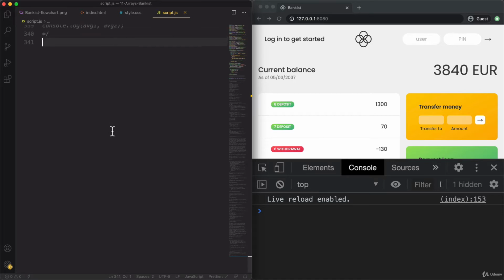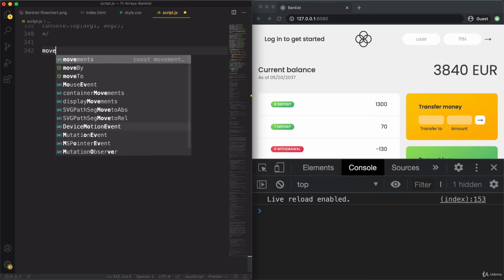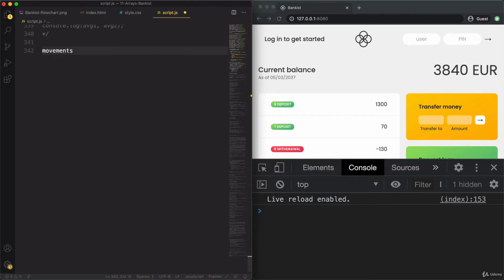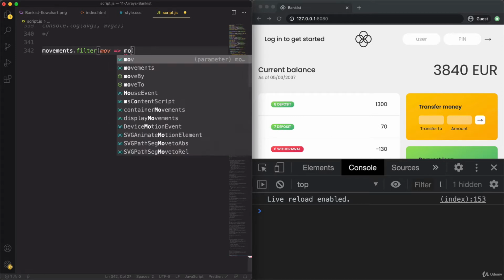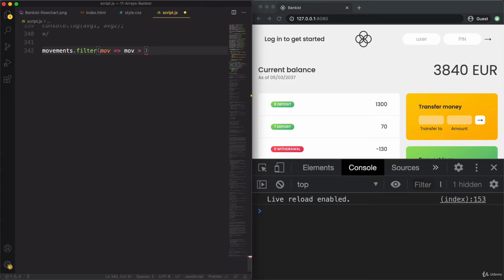So let's do that. And I will start here with the filter method. So as I said, we want to take all of the deposits. So we get the movement here, and then we filter only for movements that are positive. And so only these are the deposits. And so the result of this operation here will be a new array. And so now we can call map on that array.